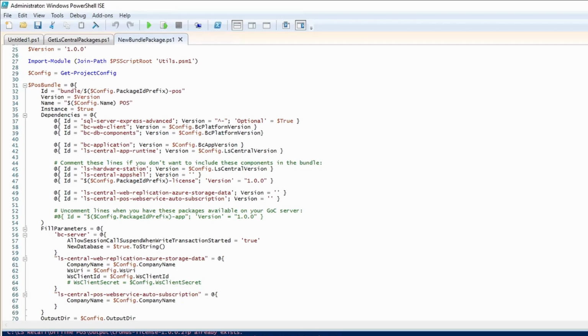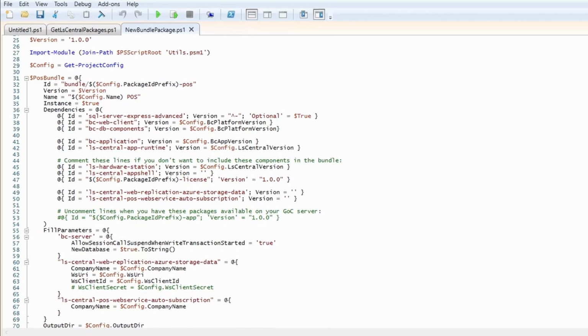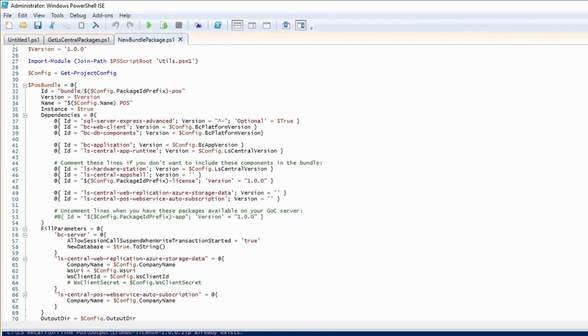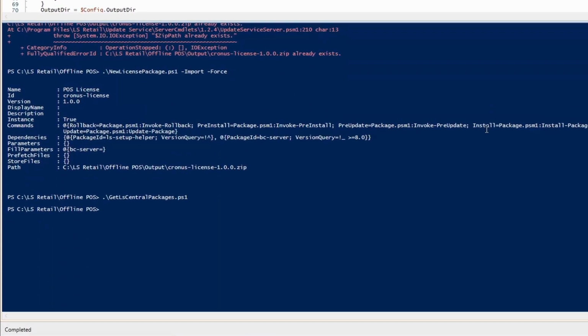But for the offline POS with web replication using Azure Storage, we have included two additional packages. The web replication Azure Storage data package is responsible for injecting the minimum required setup to run the scheduled job on the POS to communicate to the head office and to the Azure Storage. And the Web Service Auto Subscription package is responsible for triggering the web services subscription in the POS automatically, so that you don't need to do it manually like it used to happen in the past for the hybrid server setup.